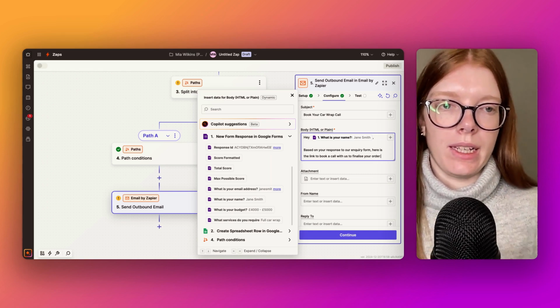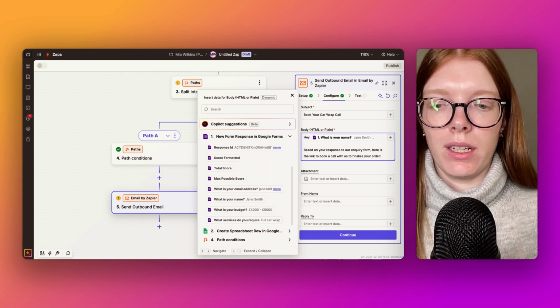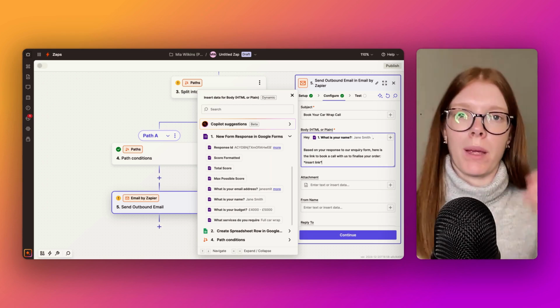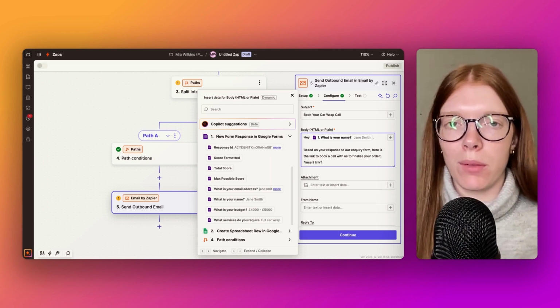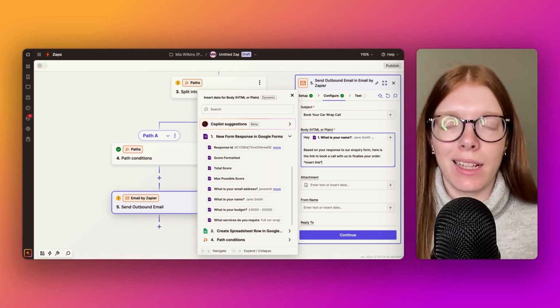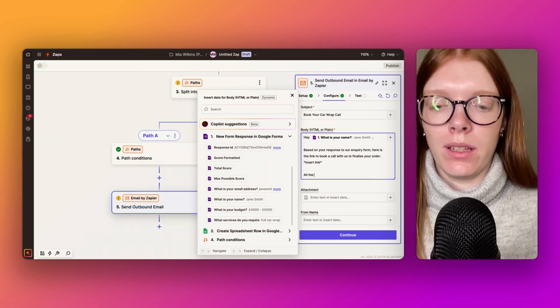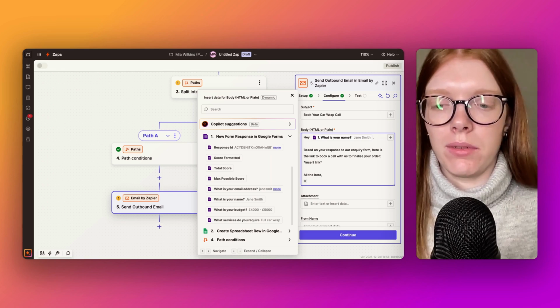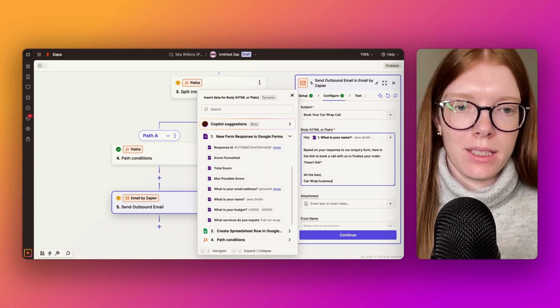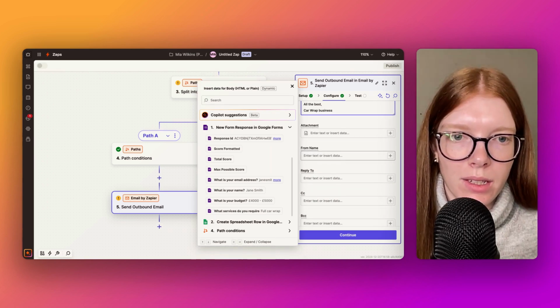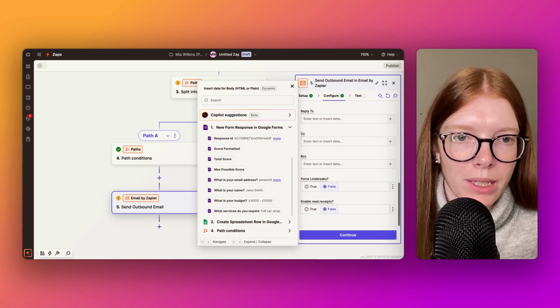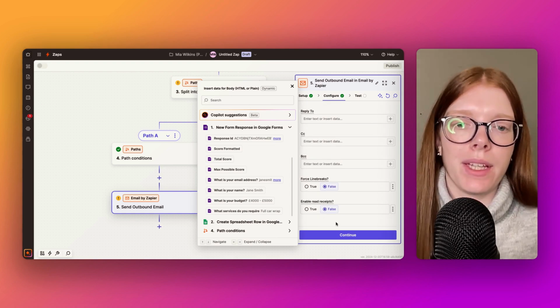Then we could just put a semicolon and then we would insert link. So this would be wherever the link that we want them to book a call with us. This could be your Calendly link or something like that. Then we'll put all the best. We'll just sign it off. Car business. So we don't want any attachments. From, we can leave blank. Reply to, we can leave blank. We can leave everything else as it is.